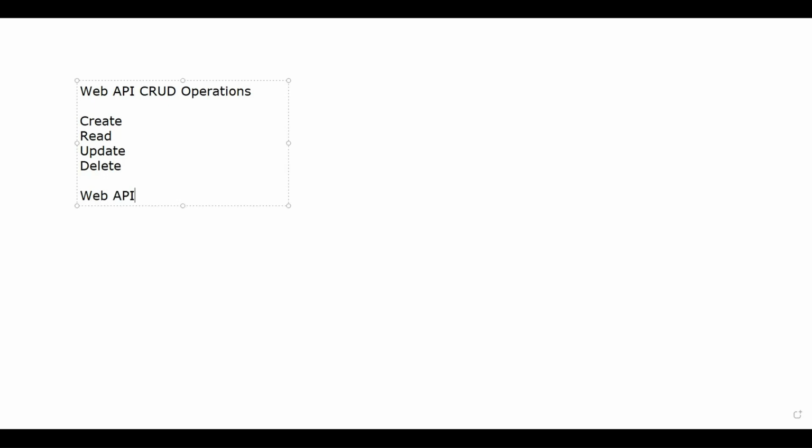What does API stand for? Application Program Interface. The database will use SQL Server, and the approach will use a code first approach in Entity Framework Core. So this is the agenda of today's class. Let's implement the Web API CRUD operations using Entity Framework Core using code first approach. The database will use here SQL Server database.